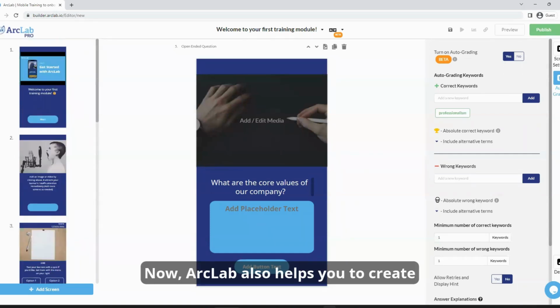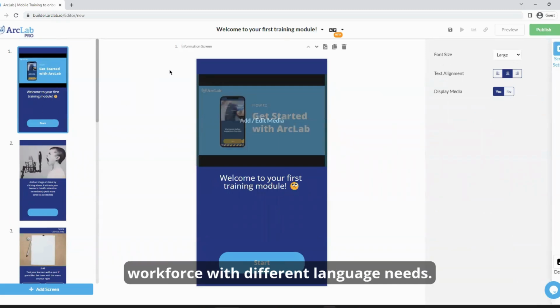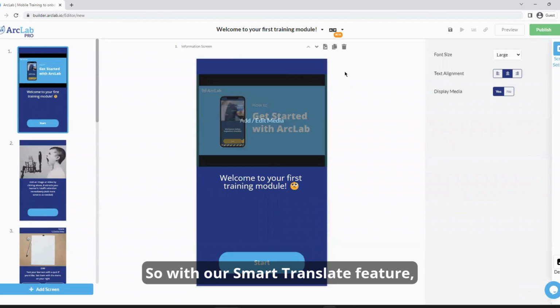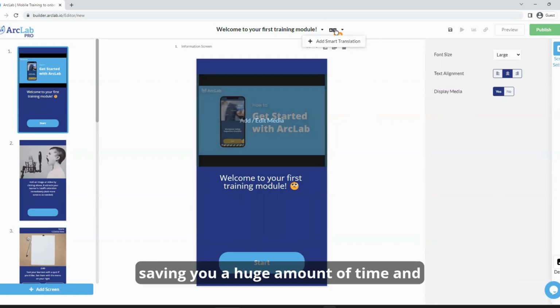Now, ArcLab also helps you to create more inclusive training for your workforce with different language needs. So with our Smart Translate feature, you can automatically translate all your content on ArcLab into any language in a matter of seconds, saving you a huge amount of time and effort involved with having to create a different language content entirely from scratch. So here's a demonstration.